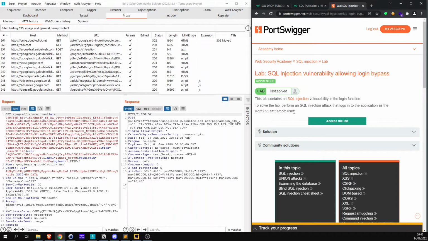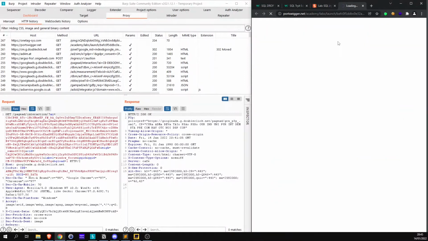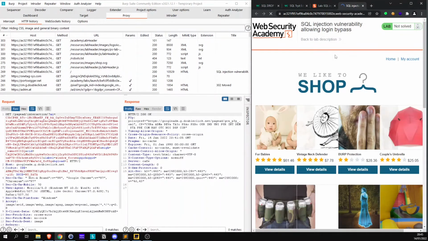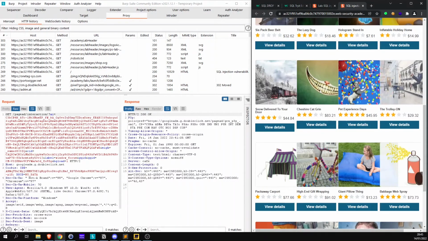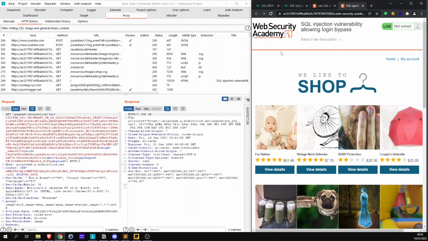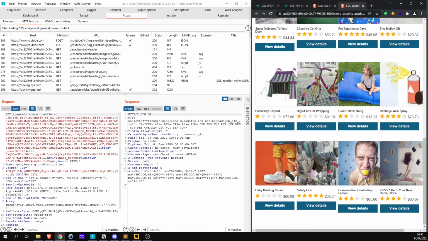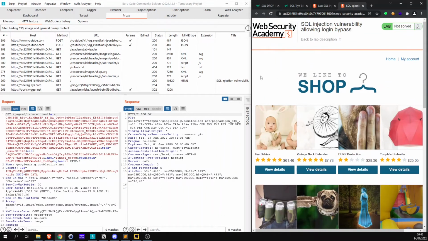So we already know that there is an administrator user, so let's access the lab. Wait for it to load. Okay, so this is it here. So everything below this orange line is treated as the actual website itself, or the vulnerable website.